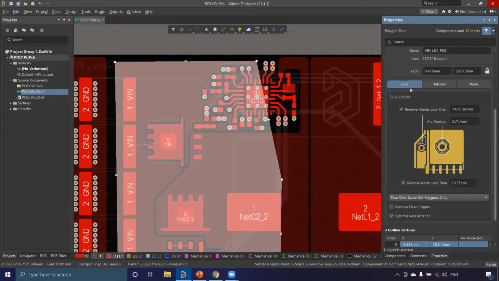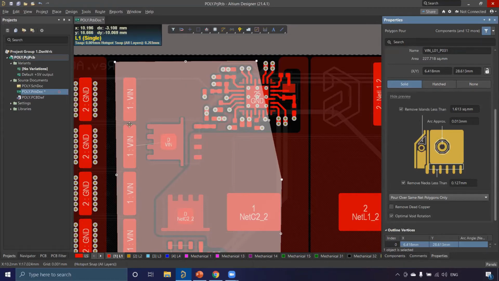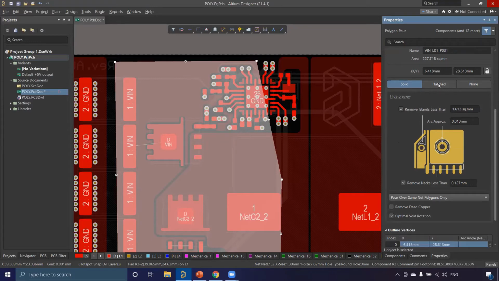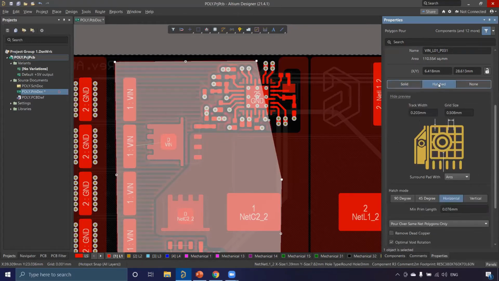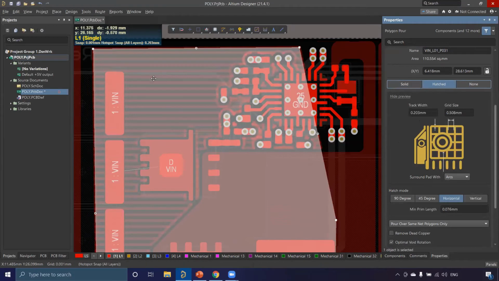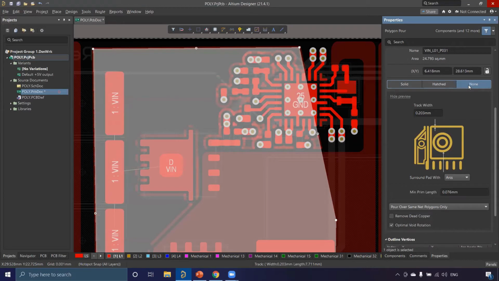Coming below, you can also see it's a solid polygon. The solid polygon occupies and is created in this area. If I want to change this solid polygon to hatched, you can see the hatched lines, because below the hatch, you see it is horizontal. Based on the pattern, it will show you the polygon here. Since it is a horizontal hatch pattern, you can see the lines. Then if you want to change to none, you can change. That is nothing but outline.